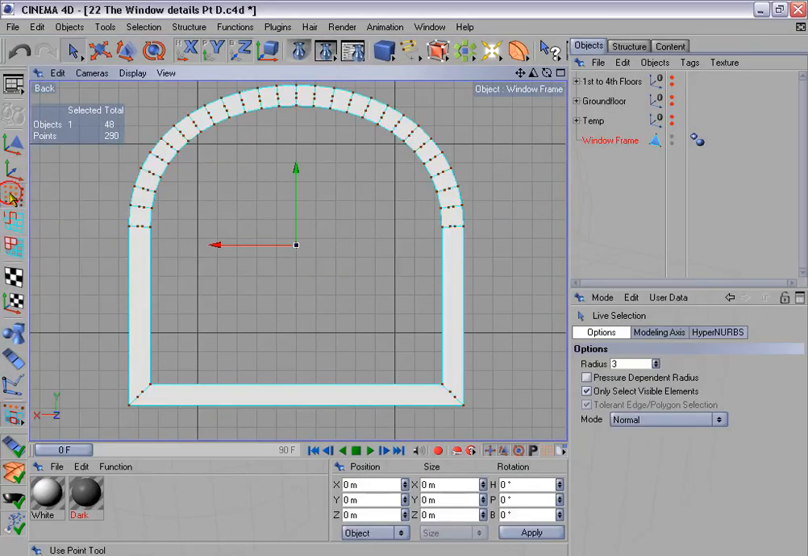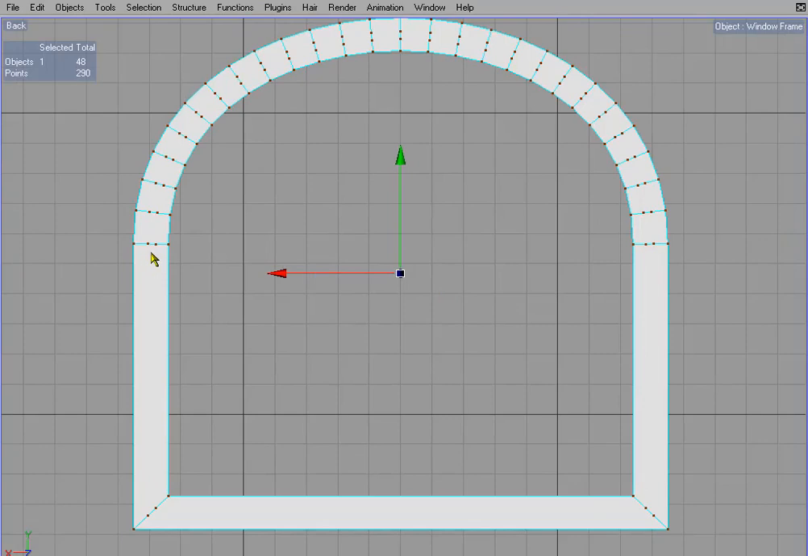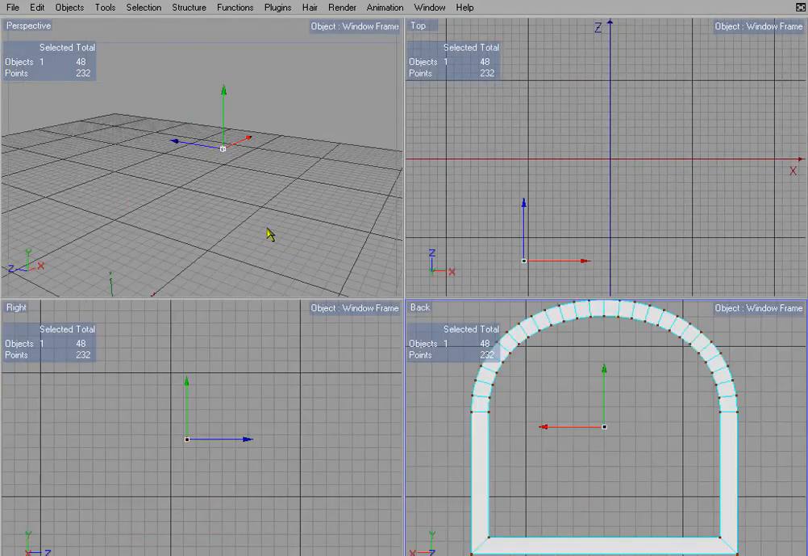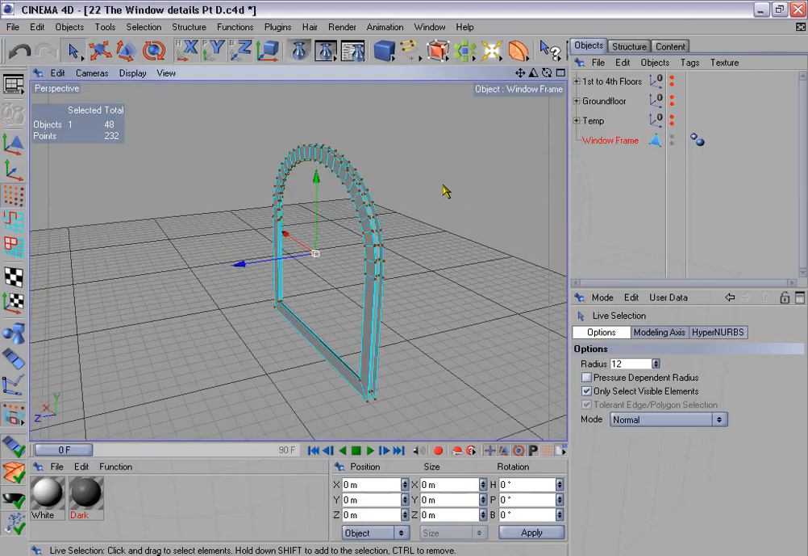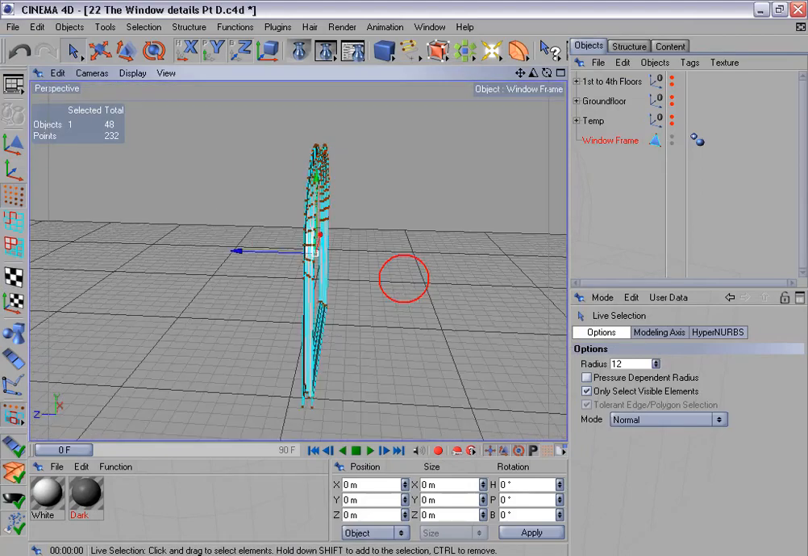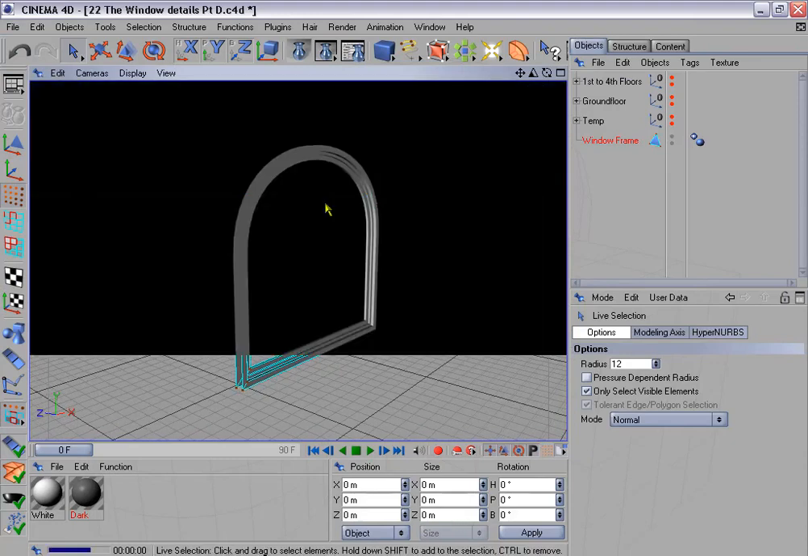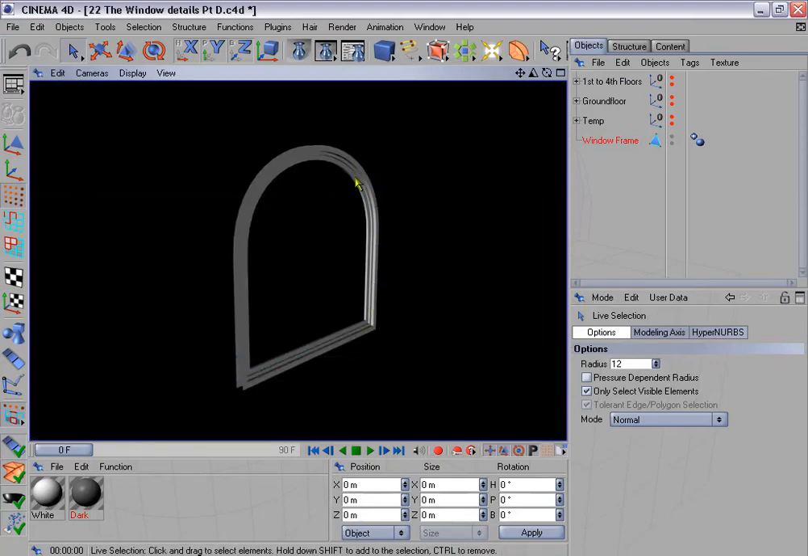Now let's go to the point mode, and I'm going to increase the radius for the live selection tool to about 12. And now we can select these points here and delete them, and also select these ones down here and delete them. Okay, and now we have this simple surface on the back and our detailed surface at the front.